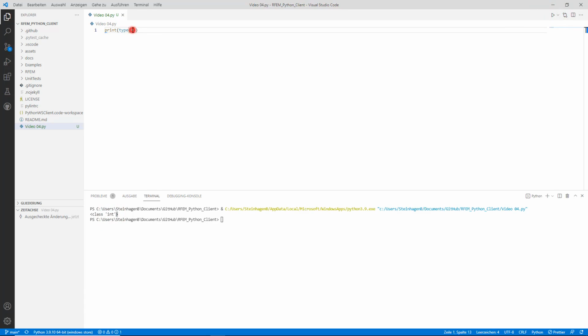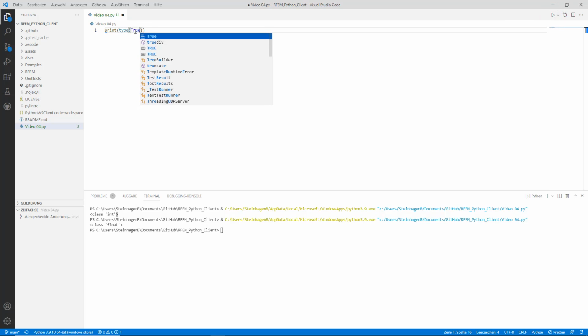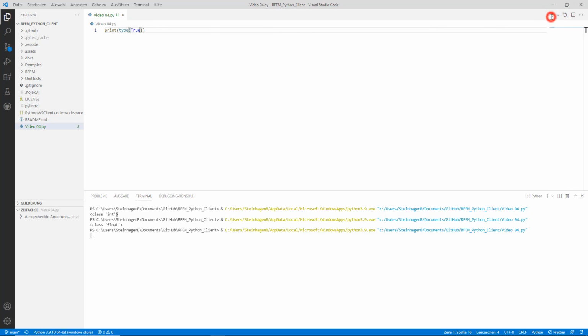1.0 is an object of the type float, and true or false objects are of the type bool. These are native Python objects.